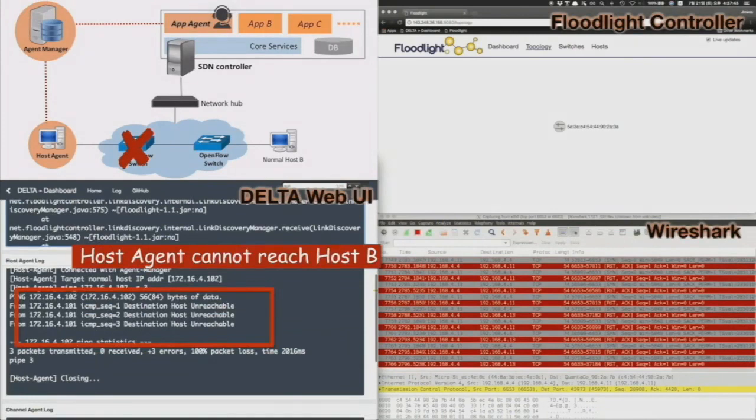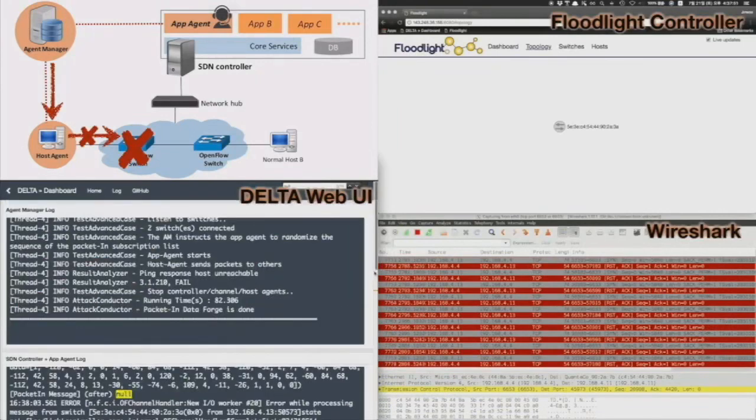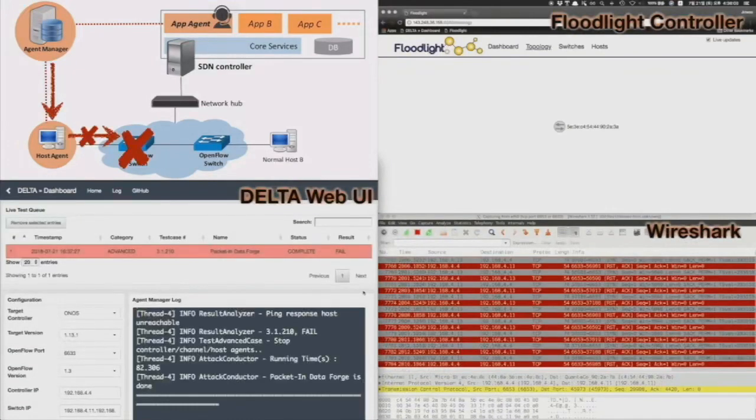And finally, since the host agent fails to communicate with the other host, the agent manager decides that this attack is feasible to the Floodlight controller. So which means that the attack is successful. So going back to the Delta dashboard, the attack case is marked as a fail.